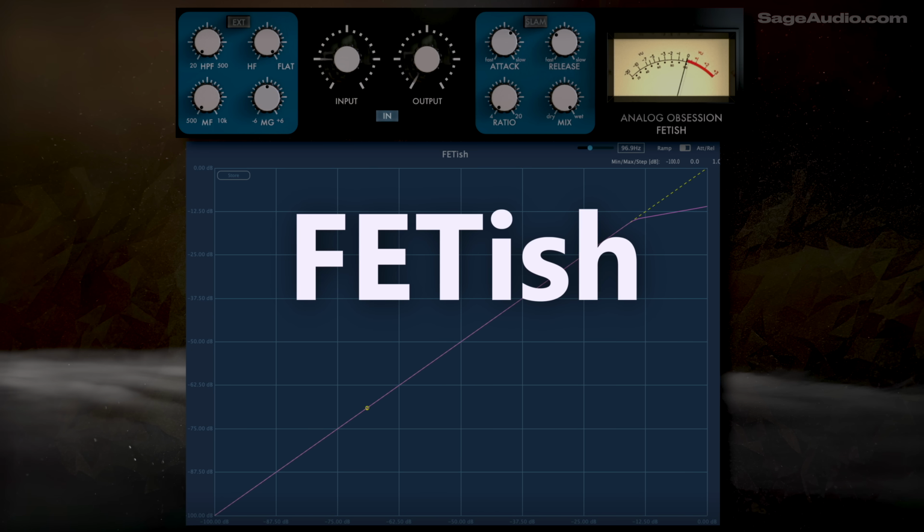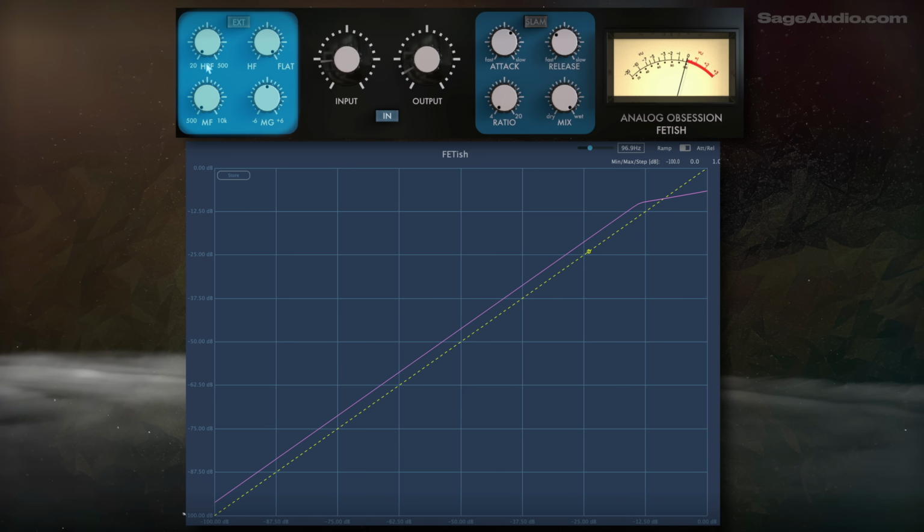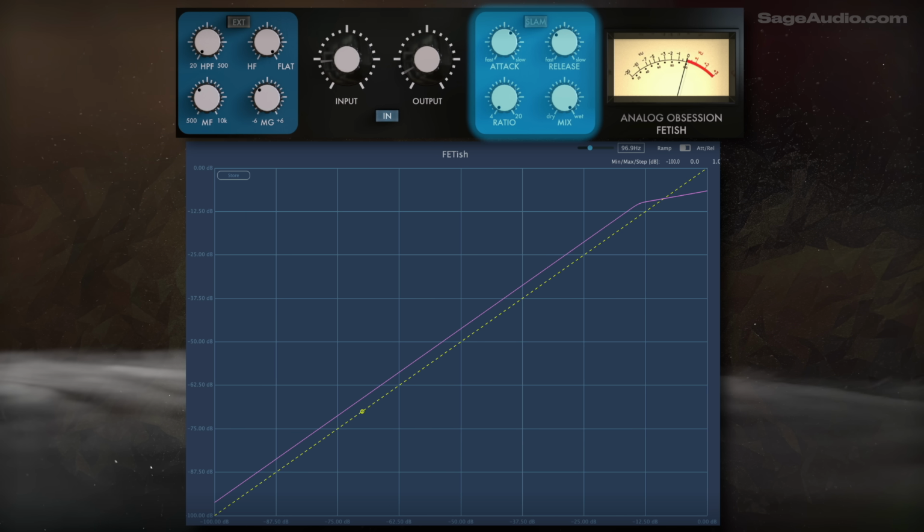Next up, let's look at Fetish. Now, this is a perfect 1176 emulation. It doesn't try to reinvent anything, but it does add some great features. The internal-external sidechain with mid-frequency emphasis or de-emphasis is a nice touch, and the variable ratio, as opposed to the set 4:1, 8:1, and so on, adds some flexibility.